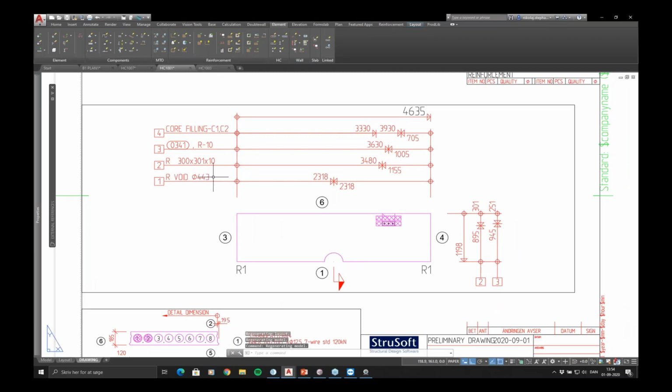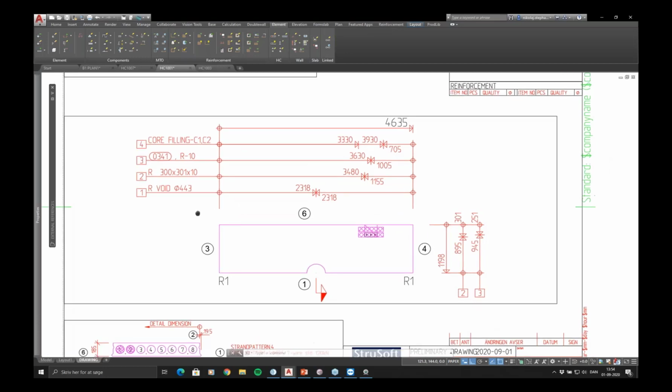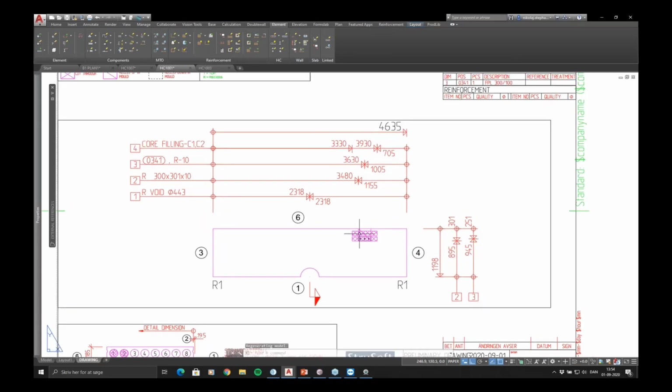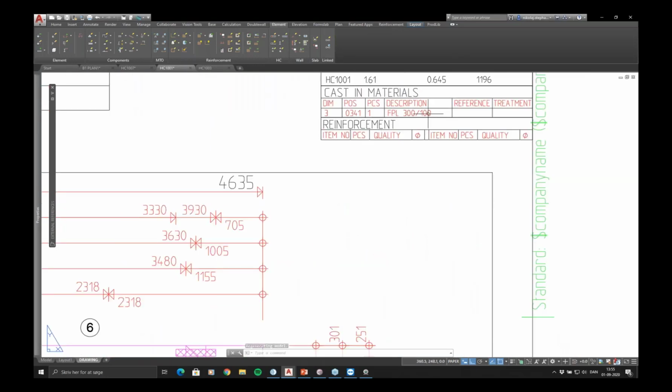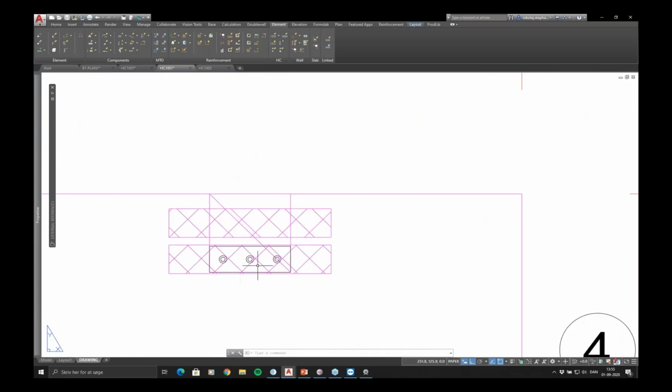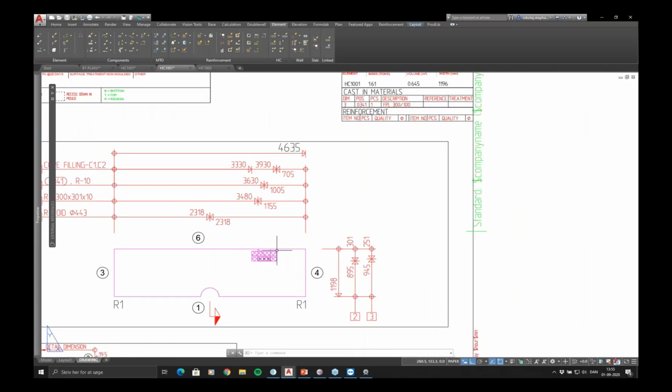We have a void because I made this as a recess that has this diameter. We actually also have a recess up here that's indented 10 millimeters into the surface. We have some core filling. We have some cast-in items as well. The cast-in item here is 0341, which is a plate called FPL 300-100. If we zoom in a little bit, you can see it here as well, actually.